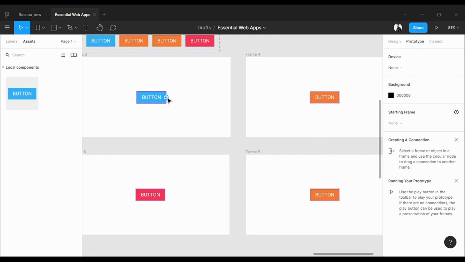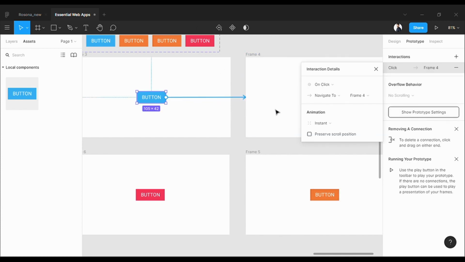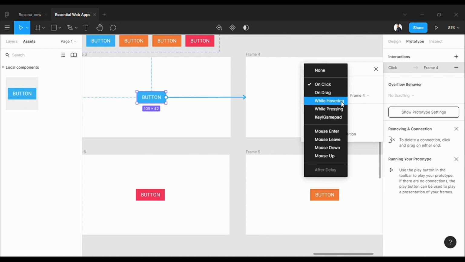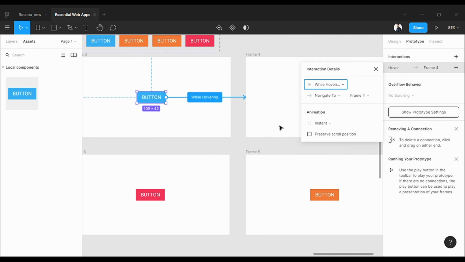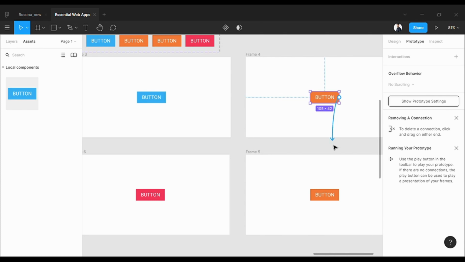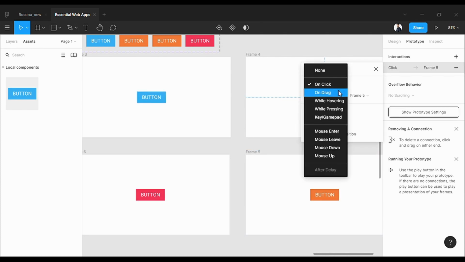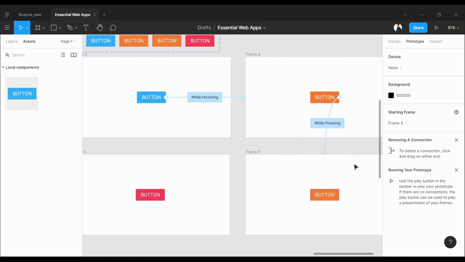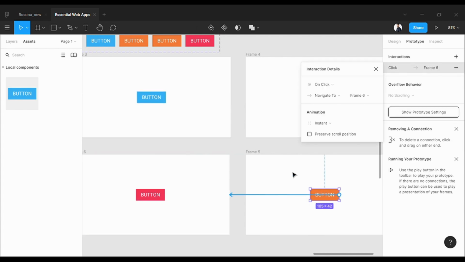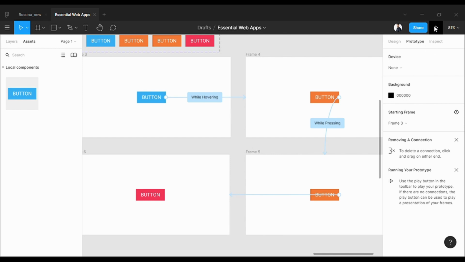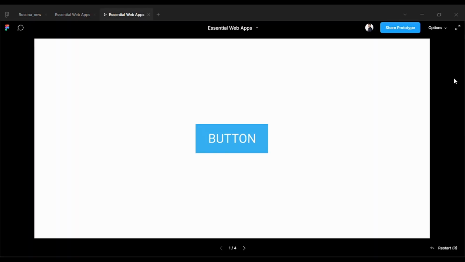Nice. Now, let's make a prototype. First, this button directs it to the second frame and set the interaction to while hovering. Then, for this one, set it to while pressing. And, for this one, just set it to on click. As it is the default. Done.